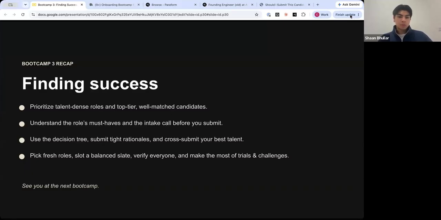Bucket two is understanding the role's must haves and watching that intake call before you submit. Can't stress this enough. This is kind of like one of the main reasons I see activating recruiters not really getting any interviews there. It's almost always because people aren't reading the must haves and they're not understanding the intake calls. You can really think of this as a gold mine to really understanding the recruiter's or the hiring manager's brain. And when you understand what they're looking for, it becomes a whole lot easier to source candidates.